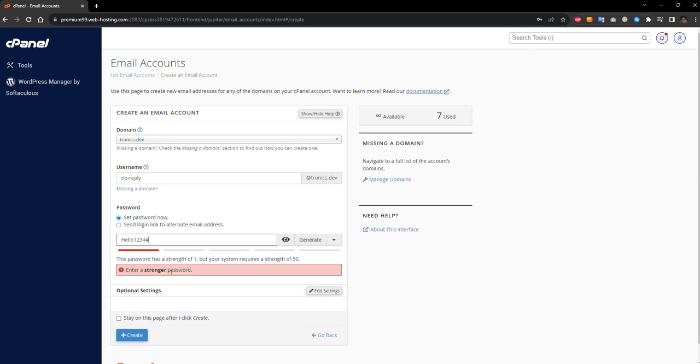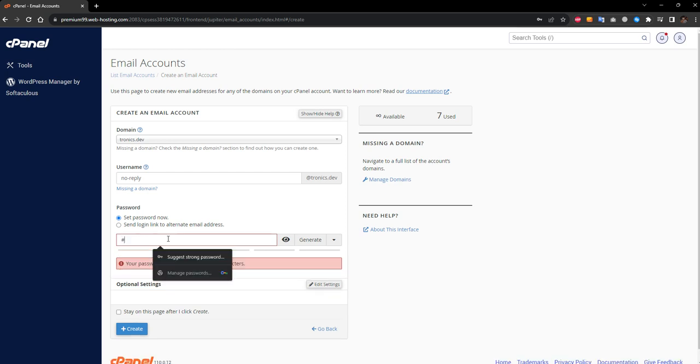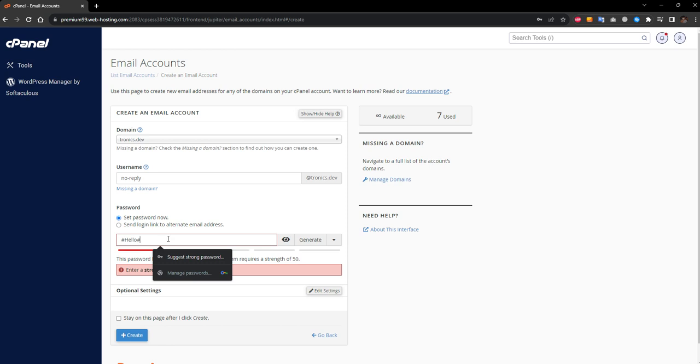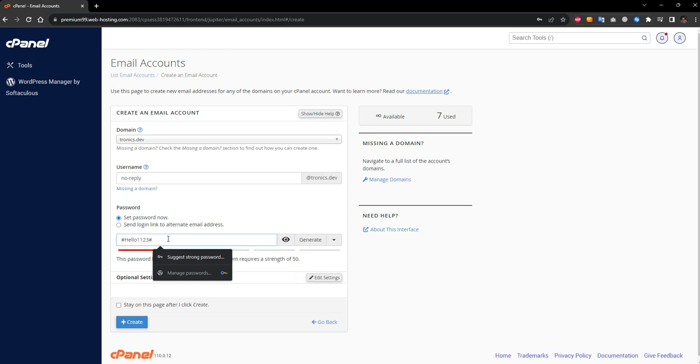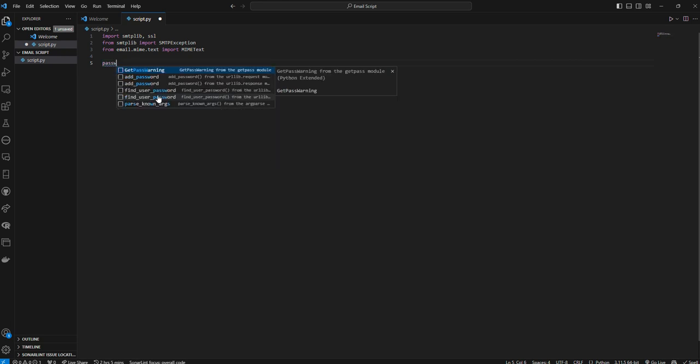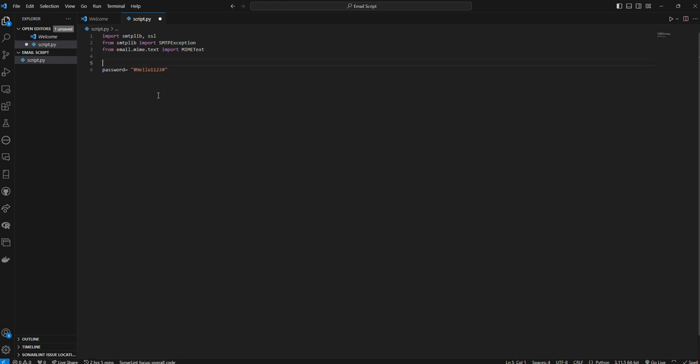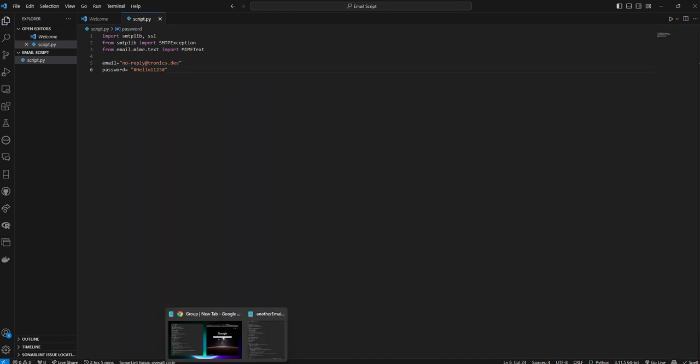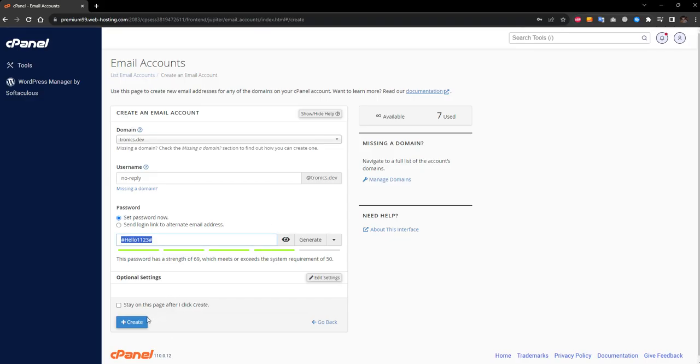Let's say we put a hash for strength out of first. Let's say hash HELLO hash 1123. It's good. It took time for me. Okay, let's copy it. Let's put the password here. Password equal to something, and email equal to no-reply at tronics.dev. Okay, now let's go back to the email, this one, and create.